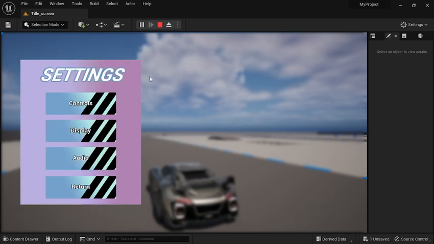Then going into the settings, it's the same settings as the main menu, just in game, so you can change them from the game instead of having to go back into the main menu to change anything.